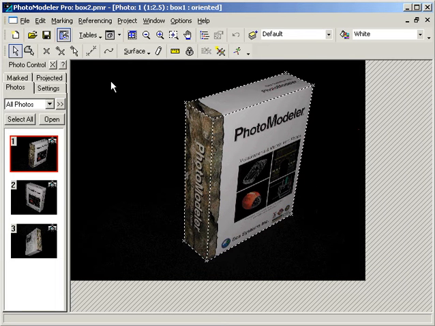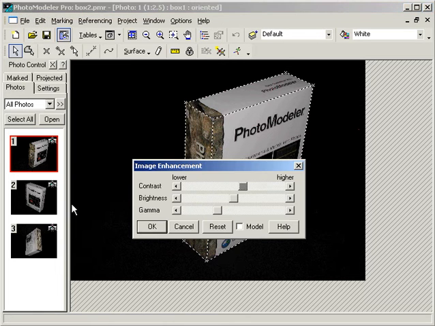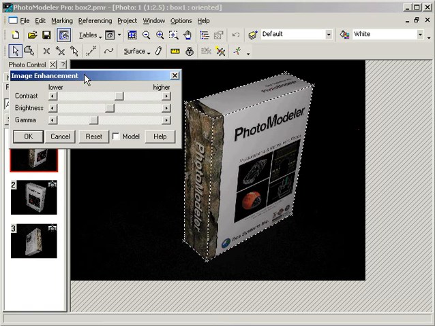Here we will introduce some new tools to help us work with photographs. This first tool is called Image Enhance. It is opened by selecting Image Enhance from the Edit menu. This brings up the Image Enhance dialog. We move the box so we have a better view of the photo.